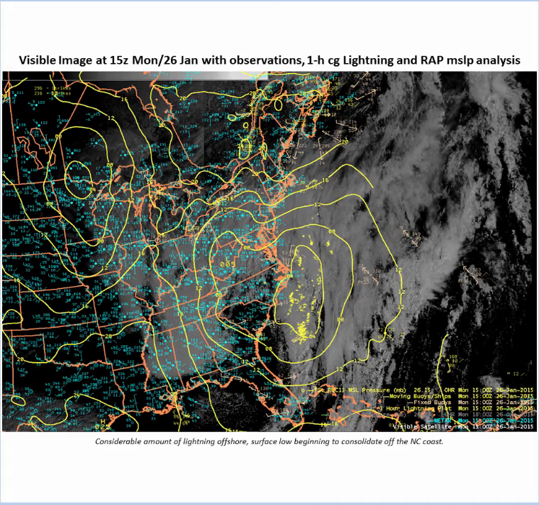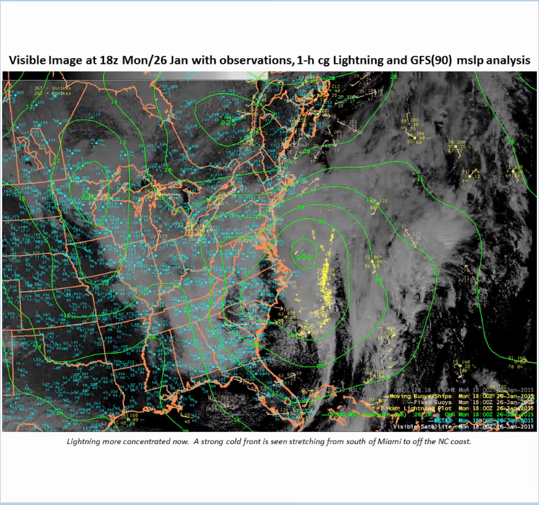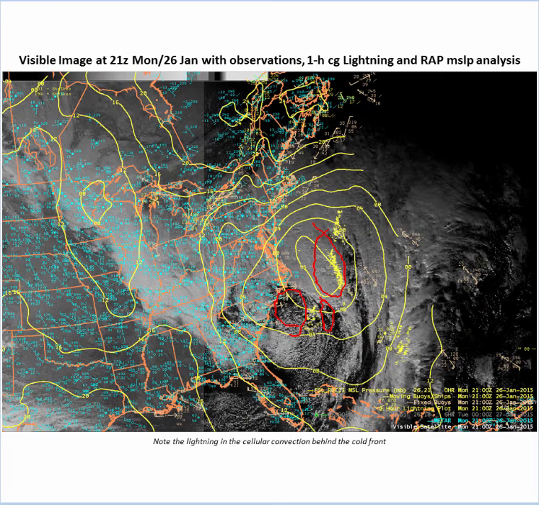Okay, here's a series of visible imagery with, this time, the RUC analysis of pressure, and again we'll have the lightning data, where in 1 hour cloud-to-ground lightning, and we see quite a bit of lightning now by 15Z. Classic deepening of the surface low off the Carolina coast, and look at all this lightning that's showing up now in the warm sector, and then along the cold front down in here, and then back in the cold air behind the cold front.